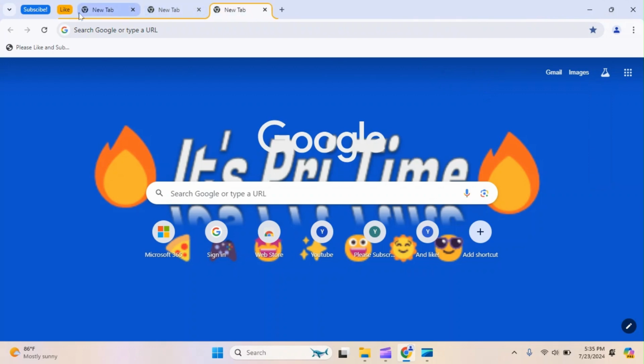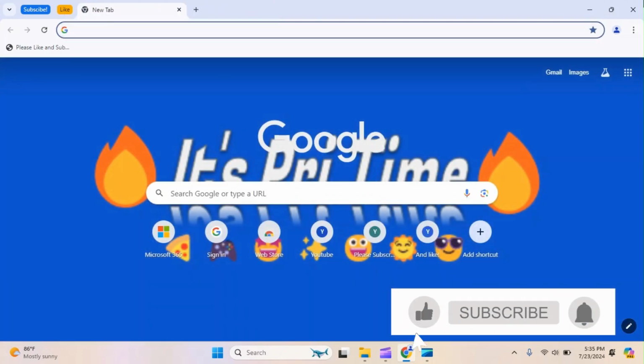Now just click on the little things and you have a much more organized Chrome window.